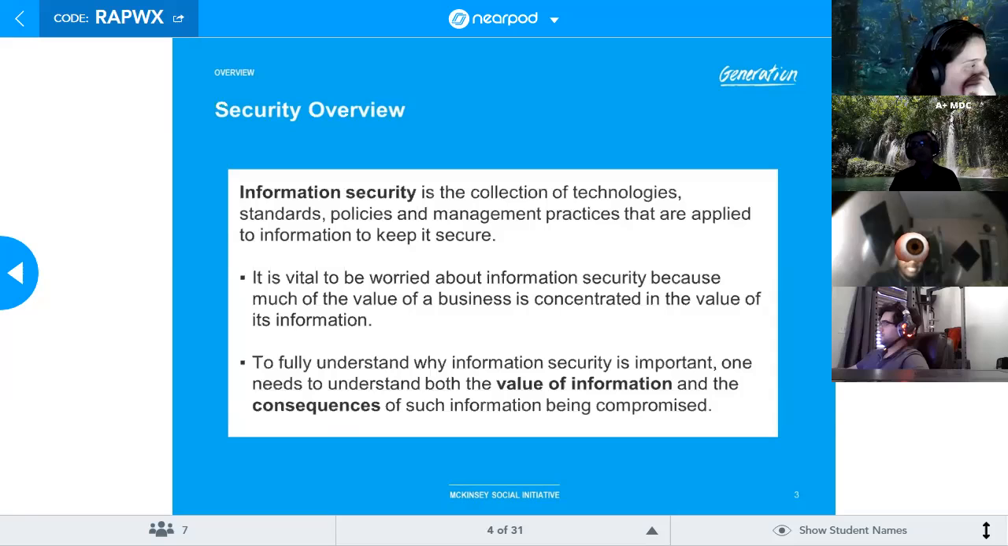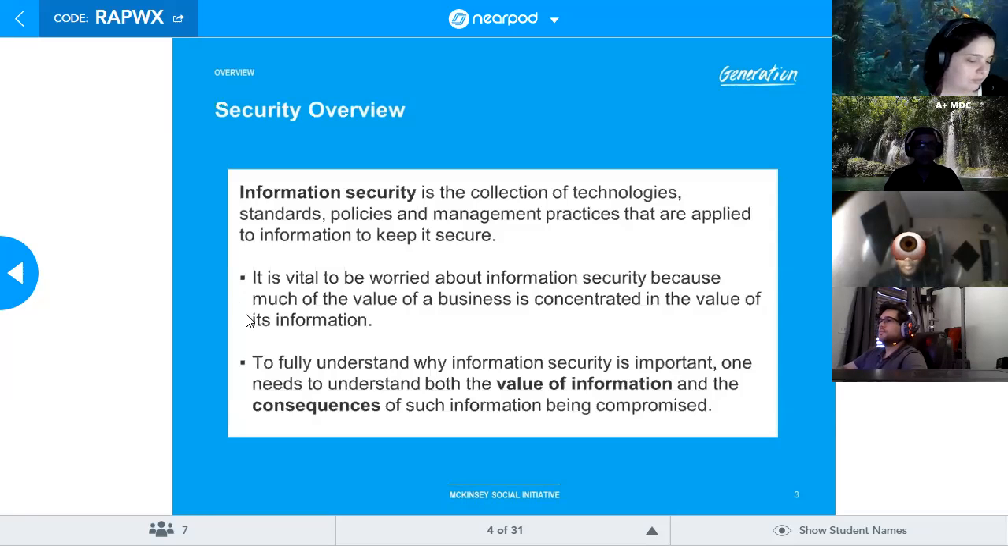Information security is the collection of technology standards and management practices that are applied to the information to be secured. It's vital to be worried about your IT information because of the value it brings to the business. To fully understand IT security, one needs to understand both the value of the actual information and the consequences of it being compromised.